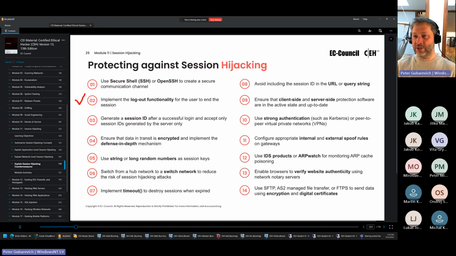Countermeasures: implement logout functionality. This is what was not done for the Latvian hacker Neo attack, where the National Attack Service had not implemented session timeout and session logout functionality. Next, you need to generate session IDs after successful login. And of course, IDs cannot be random ones sent from the client. IDs should be generated by the server.